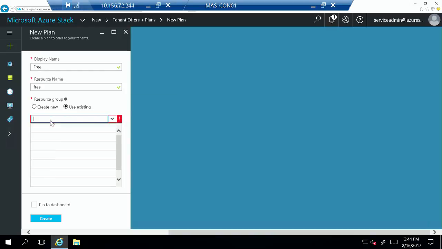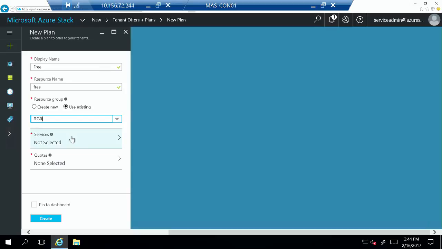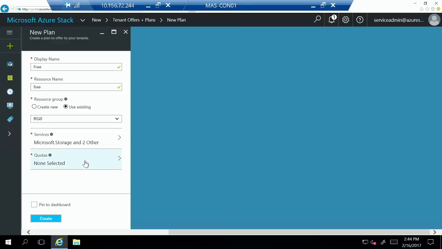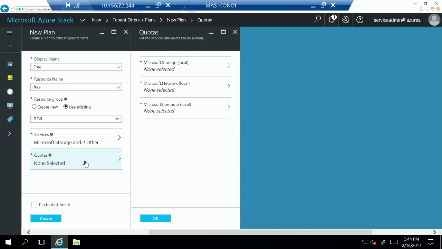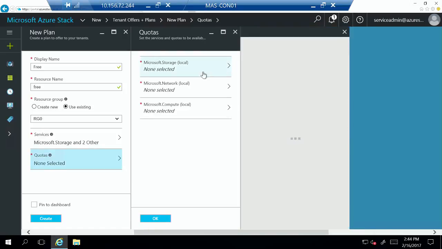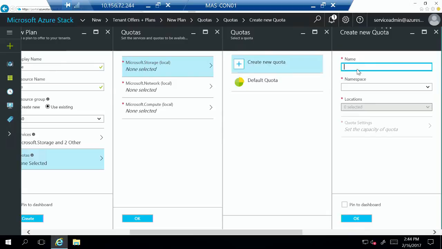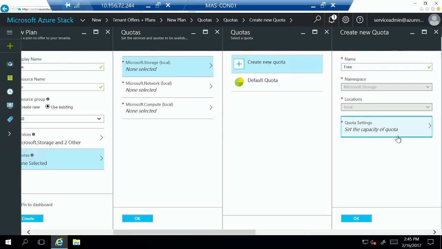I also put it in the resource group, RG0, and select the service. This time I'm also using compute, network, and storage. But the difference is, this is a free trial, so I want to limit the resource quota here. So for the storage, I don't want to use the default quota. I create a new quota here, called free. Then we set the capacity of the quota.